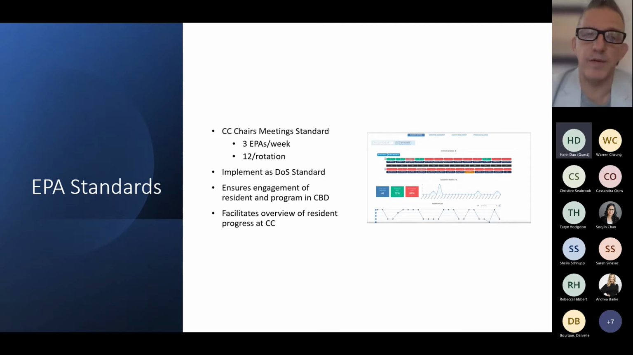We have felt that it's important in the Department of Surgery to set standards. Early on, a lot of our residents in urology were off trajectory, not because they were bad residents, just they were not collecting their required number of EPAs that would allow us to do a comprehensive assessment. So based on reflection, based on discussions with other CC chairs at some of the webinars that have been held over the last 18 months, I think that there are certain standards that programs are implementing.